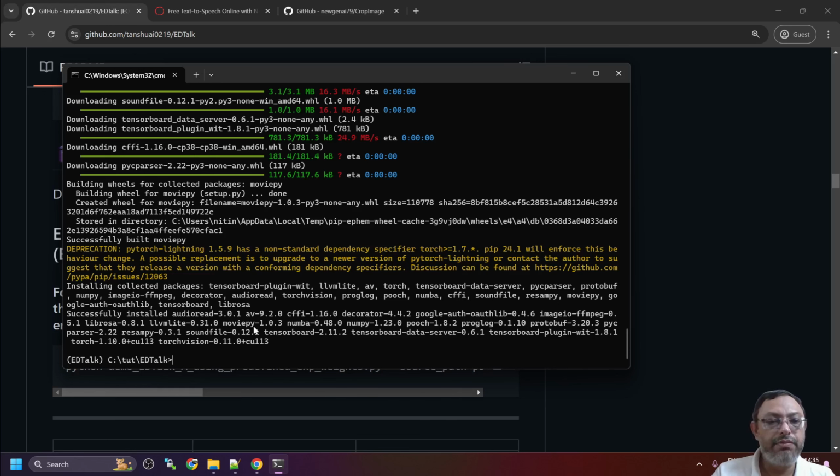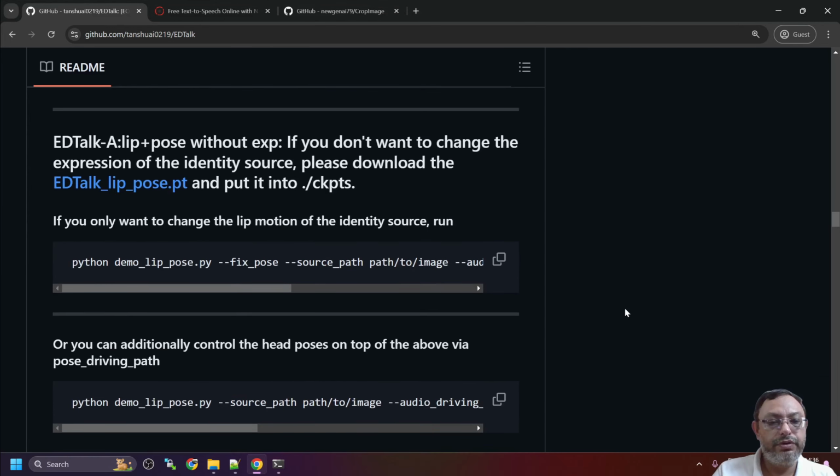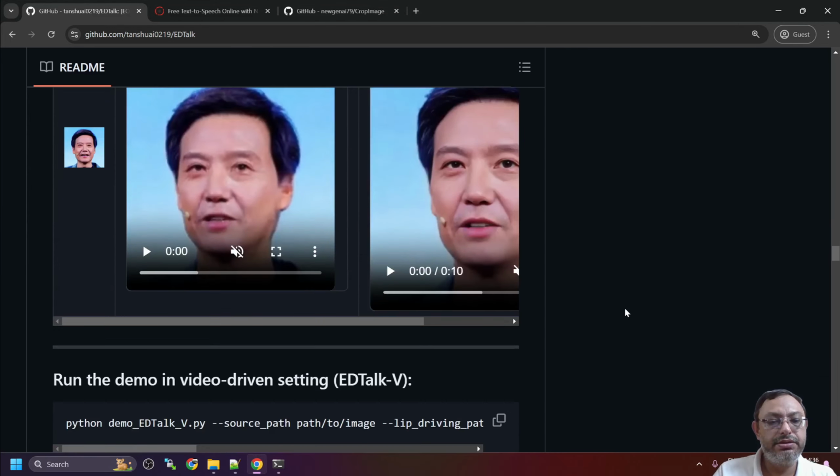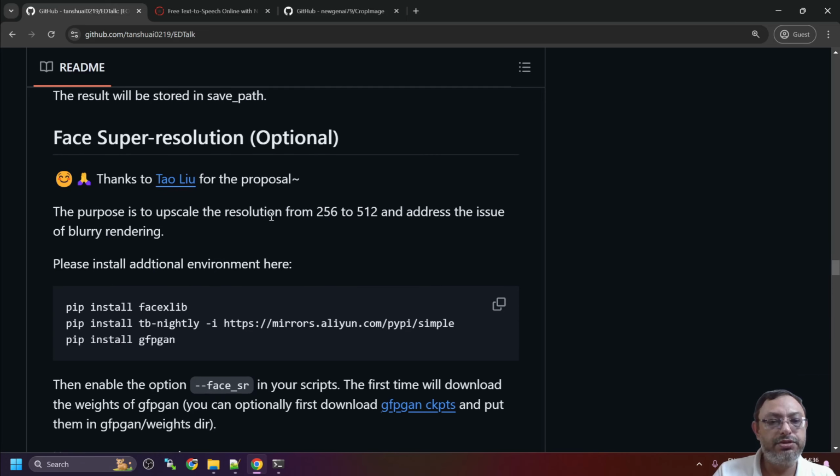Now once the requirements are installed, we have to install additional libraries to improve the quality of the generated images. So the initial resolution is 256, but with this GFP-GAN installation, it will automatically improve it to 512 by 512. And basically, this is to address the issue of blurry rendering.